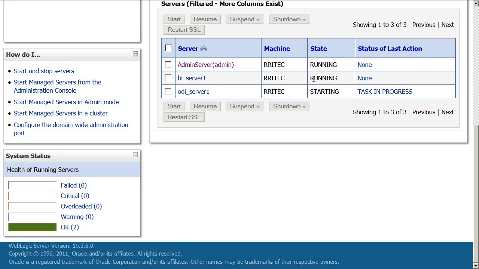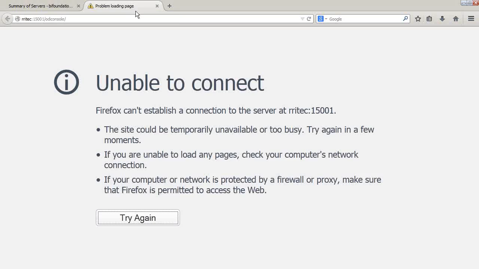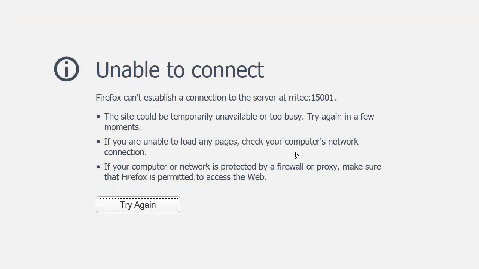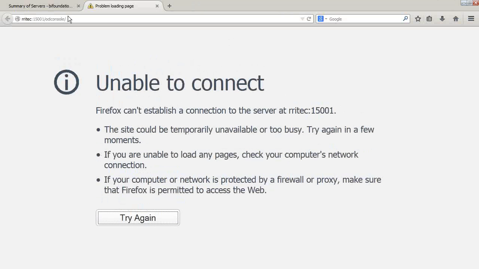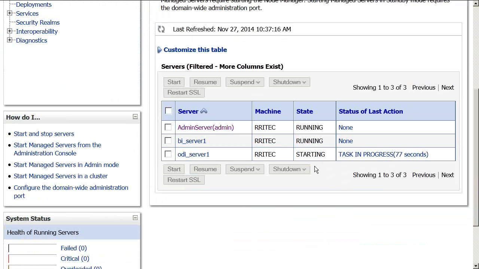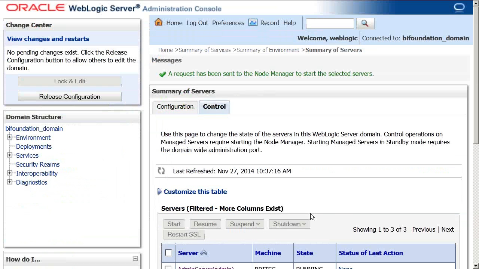Once it is showing a running symbol here, then you can execute this and you can see the console. The console is nothing but a web-based environment to see all our ODI work. Now it is trying to connect here. Still it is starting. 77 seconds have passed.